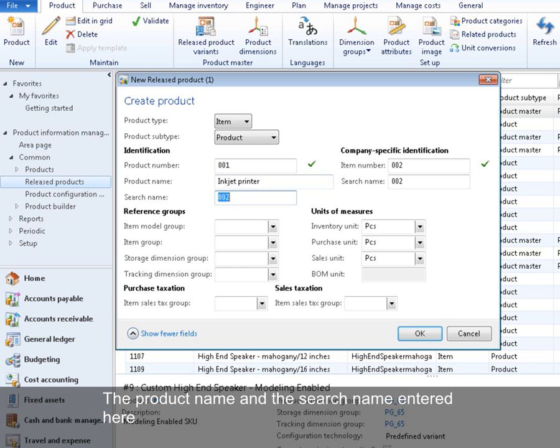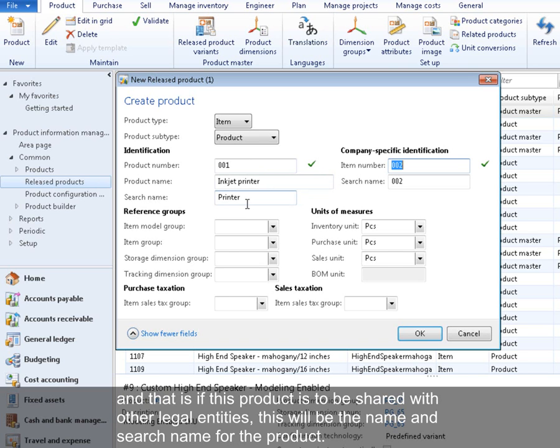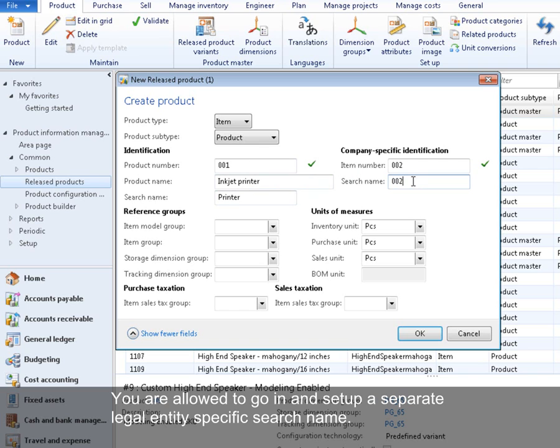The product name and the search name entered here in the identification part will apply to the shared product definition, and that is, if this product is to be shared with other legal entities, this will be the name and the search name for the product. You are allowed to go in and set up a separate legal entity specific search name.